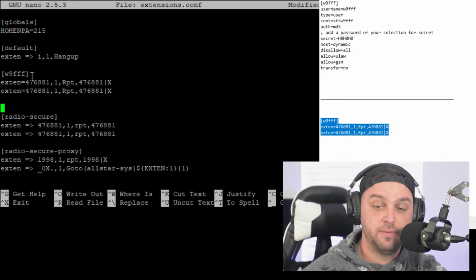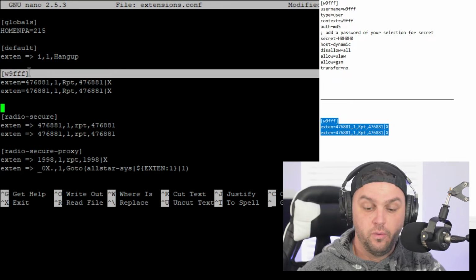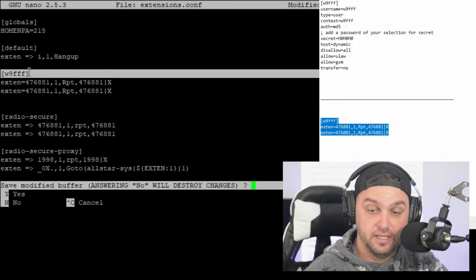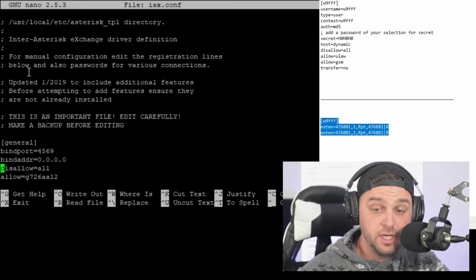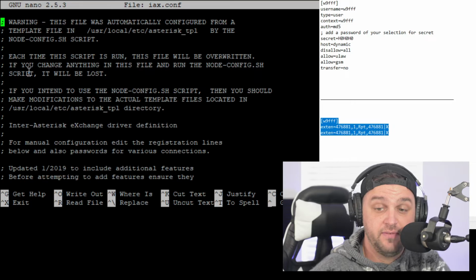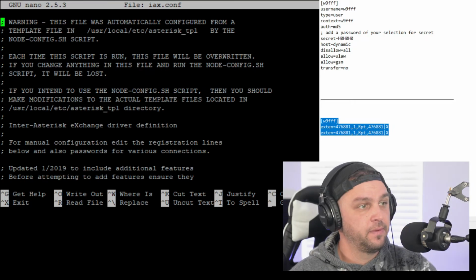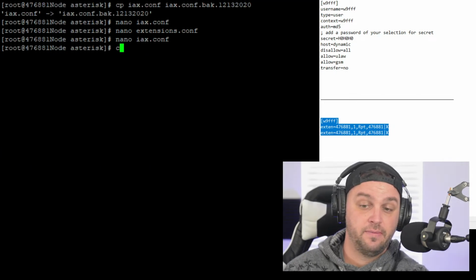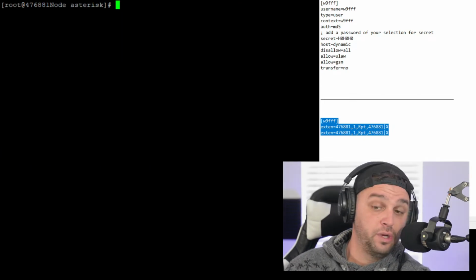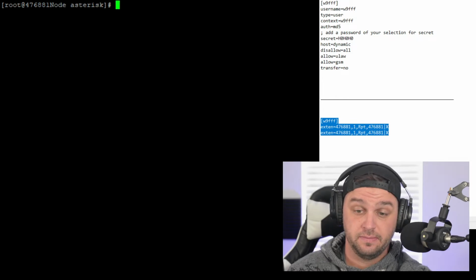So now we have W9FFF here, which we'll save with Ctrl X and then save yes. And that references W9FFF in the Asterisk window. If everything's done correctly, we should be able to now reload Asterisk, first things first.